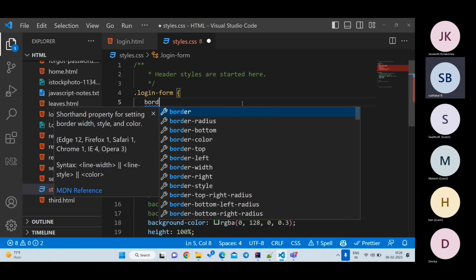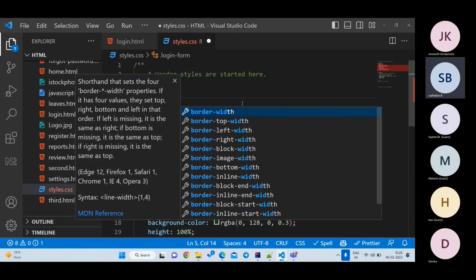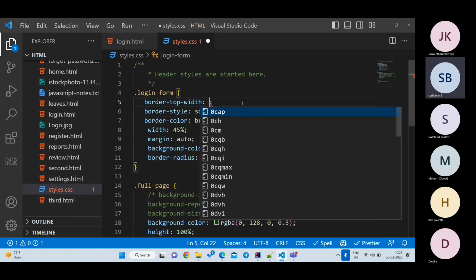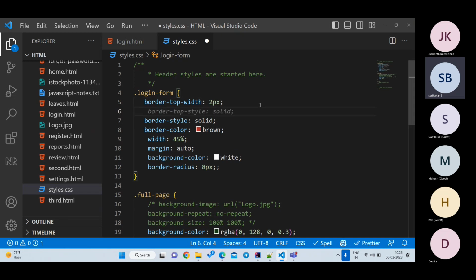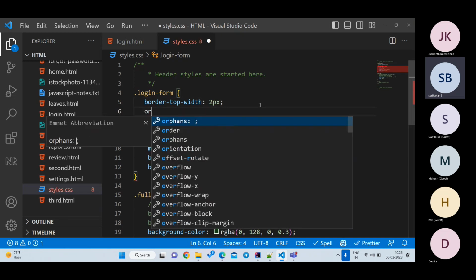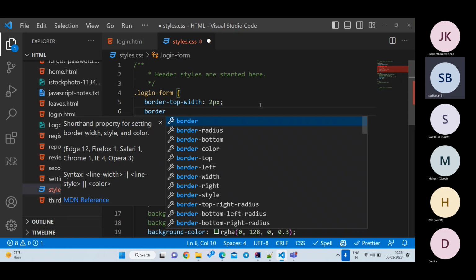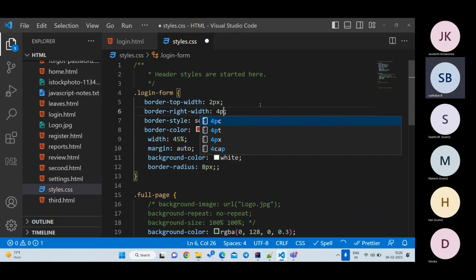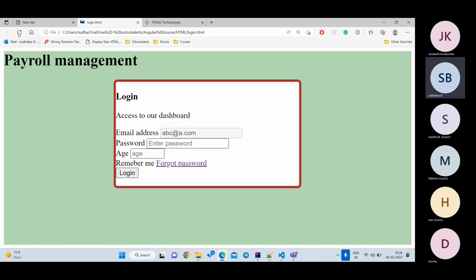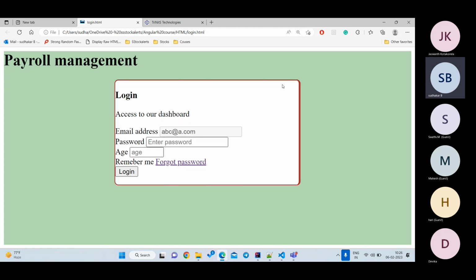Then you have to say border-width. Which is the top width? How much do I want? 2 pixels. And right, how much do I want? Border-right-width, 4 pixels. So only two directions I have given, I did not give the rest. So top this one, right this much.